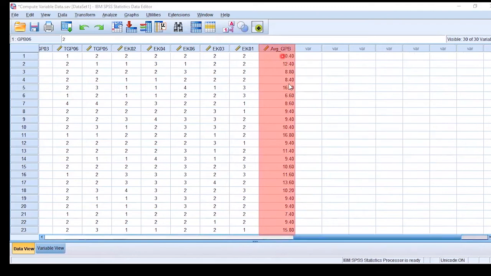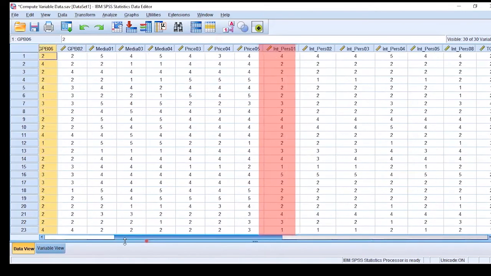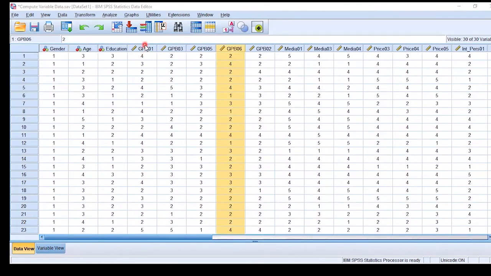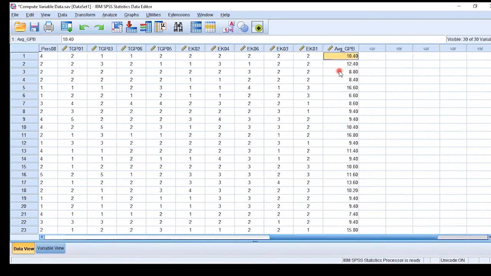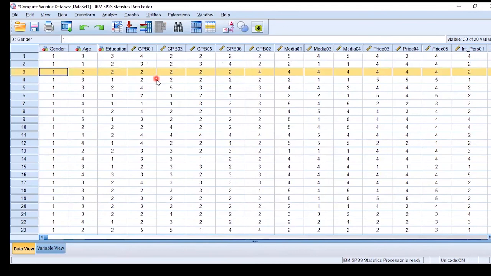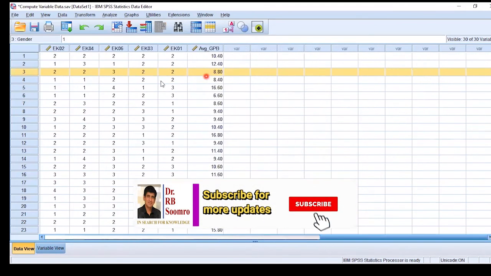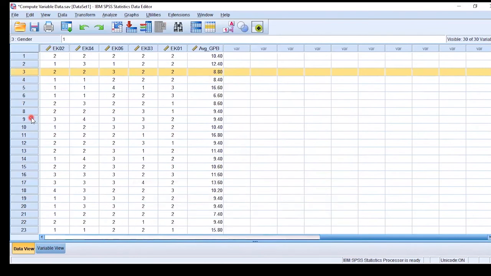Now this 10.4 actually means that when you add these GPP1 to GPP2, 4, 2, 2, 2, 2, when you add all these and divide by 5, you will get the value, because this is the average. So now these are your cases. If you calculate any one, you will get the same result mentioned here correspondingly with each case. Now in this way, the first variable we have created, we are going to create another variable.